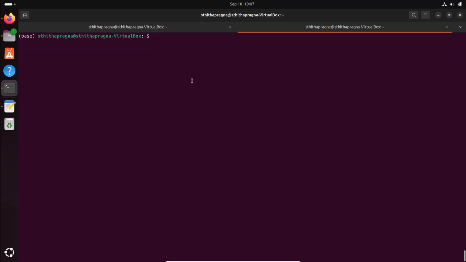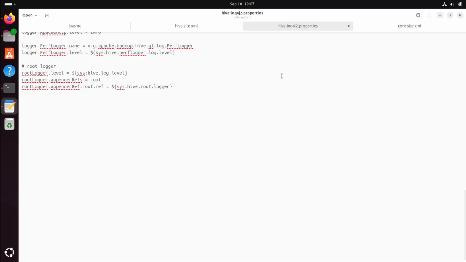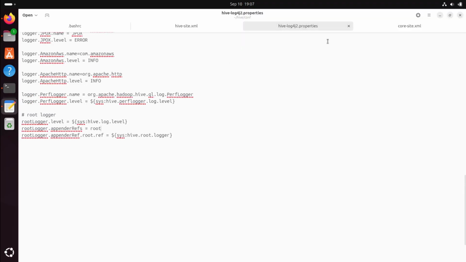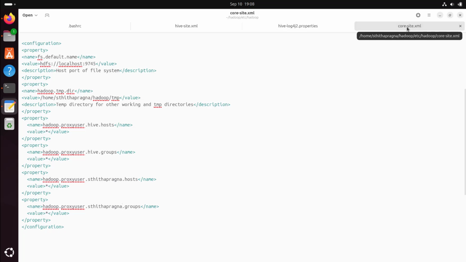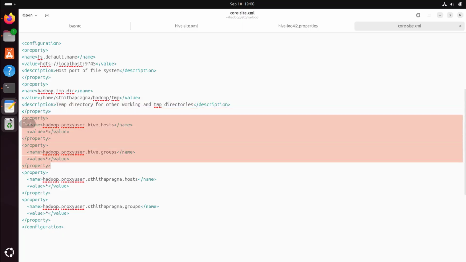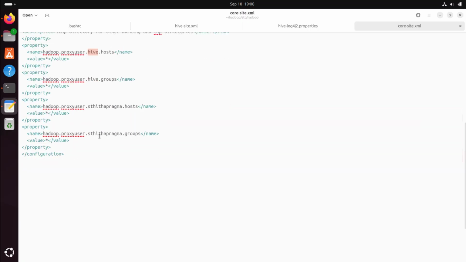And the second hurdle is, now that 10000 is up, you need to connect to your Beeline using this particular command. Initially, if you run this, it will complain about impersonating XYZ. So for that, you have to go back to your core-site.xml. Remember, this is the core-site.xml which you will have in Hadoop. Previously, we added these two, but I forgot to add the one for Sthitapragna, because we are running our processes as Sthitapragna.